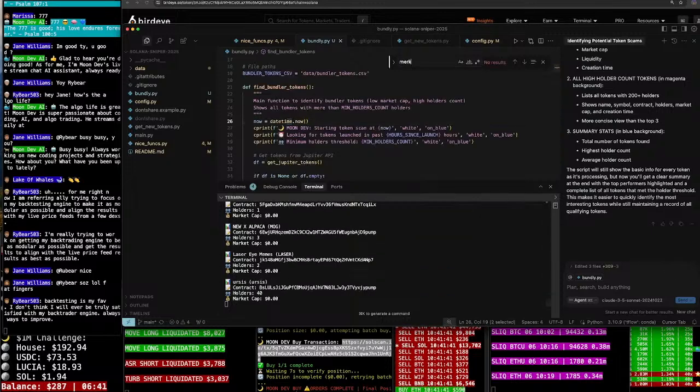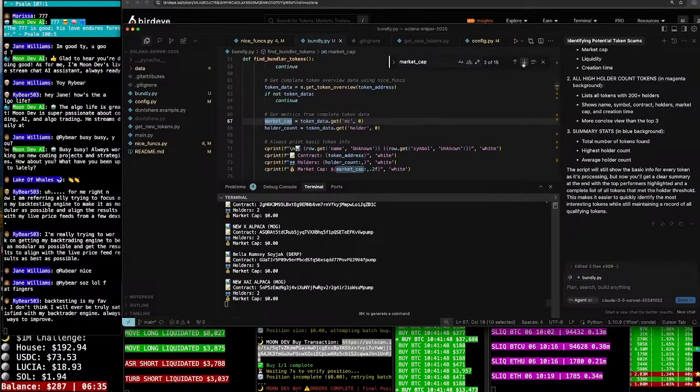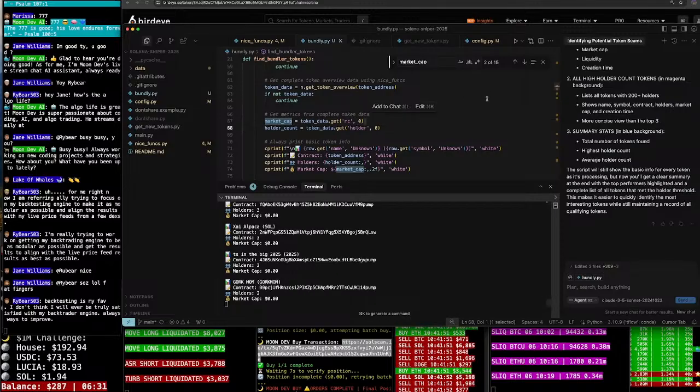Let's go see what market cap is looking like. Market cap, because it looks like it's not getting any of the market cap. MC. So weird.